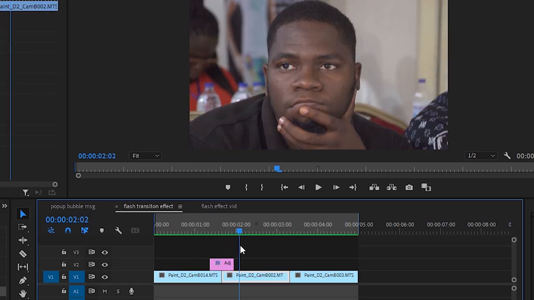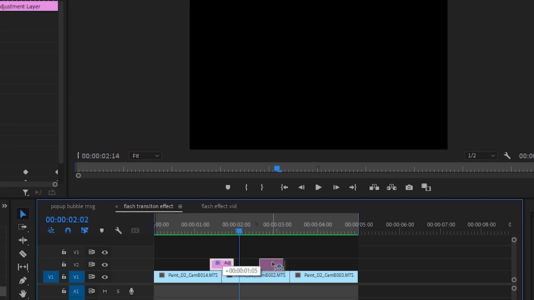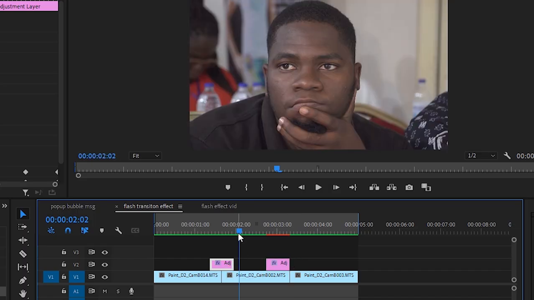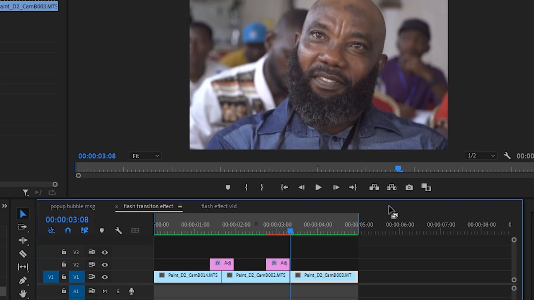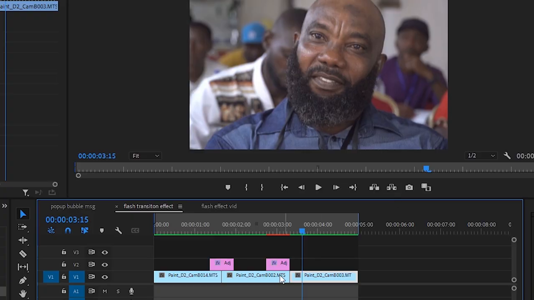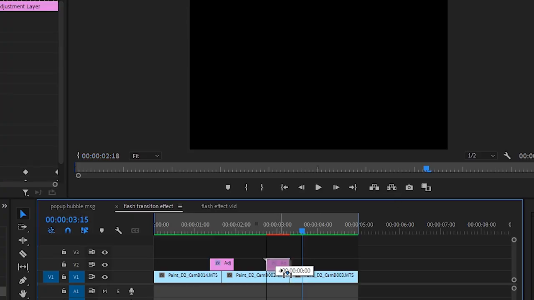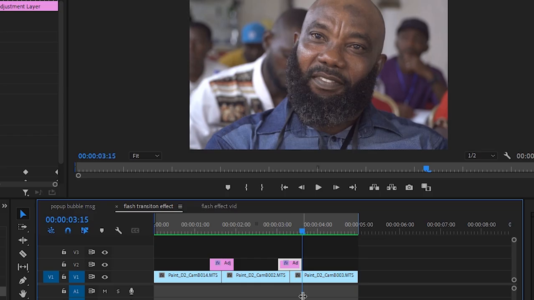You can also duplicate this adjustment layer and move it to the other transition point here. Use your arrow key to count 7 frames forward. 1, 2, 3, 4, 5, 6, 7. And then move your adjustment layer towards your playhead here to enable you to position that adjustment layer across your two clips accurately.